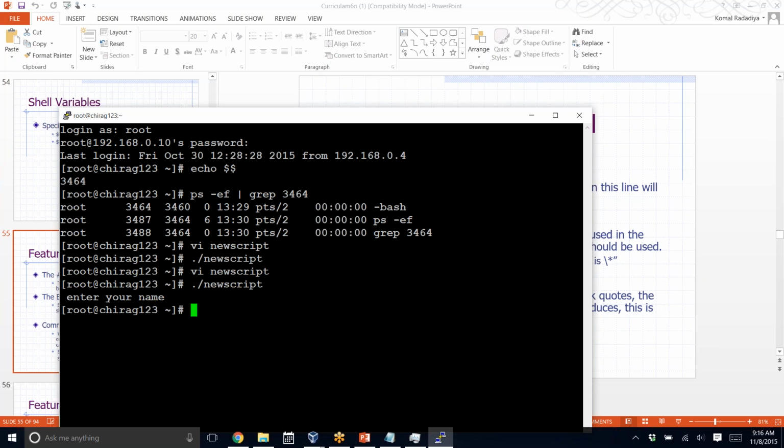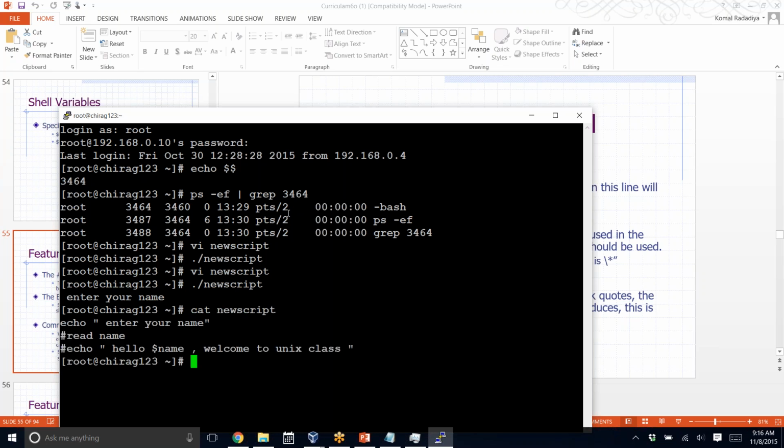Okay, good. So let's continue. The comment I was talking about is nothing but the hash. The way this works is, if you put a hash in front of the line, it completely ignores it. The line is completely ignored by the script. It doesn't consider it at all. So if you remove the hash, the script considers it and starts executing it.